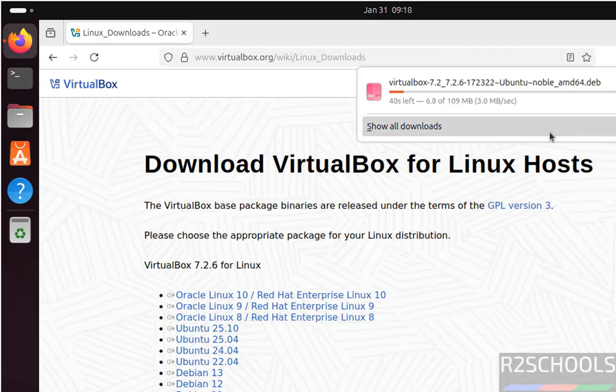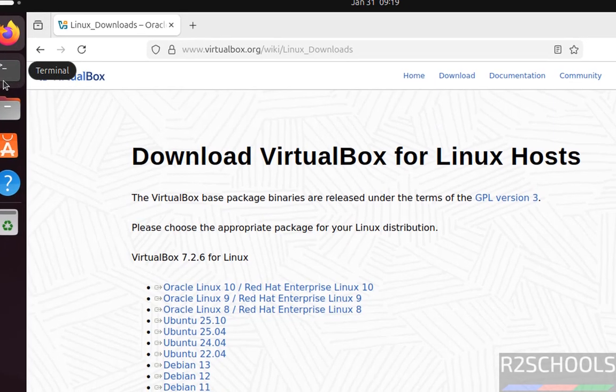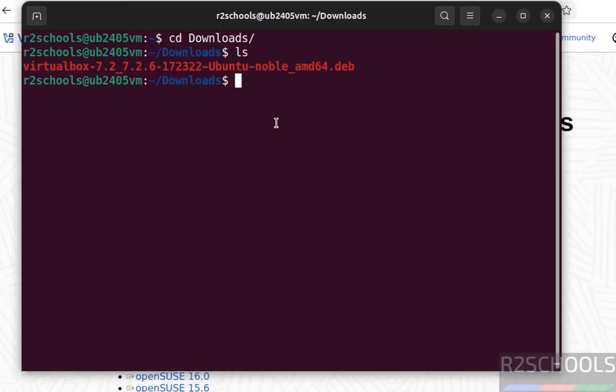See, download started and its size is 109 megabytes. Wait until download completes. Once download completes, then we will install this Debian package. See, download completed. Now open terminal. Go to downloads directory. cd Downloads, ls.